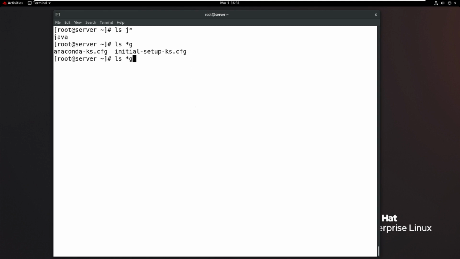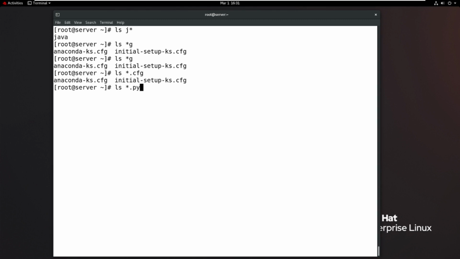The very important points in the real environment: for example, I want to find ls star.cfg. What are the files with the extension .cfg, the configuration files? Then it lists out the configuration files. What are the files with the extension .py? Then it lists out only Python related files. But right now the word files do not exist, so you can filter the word files with the help of the asterisk, like this.